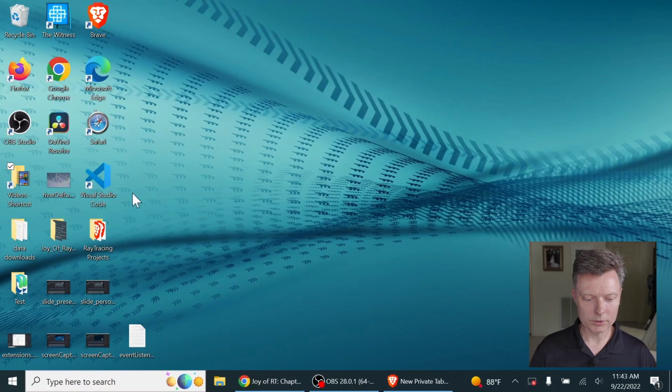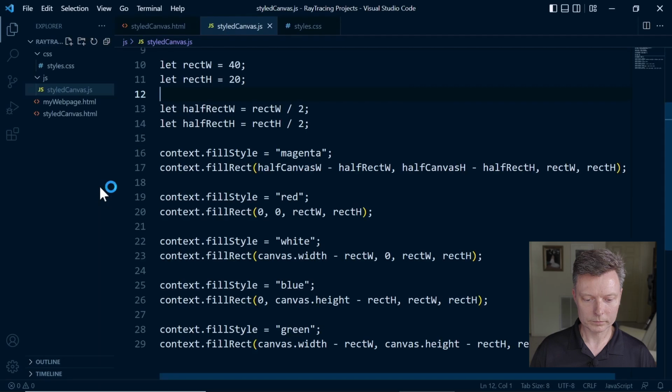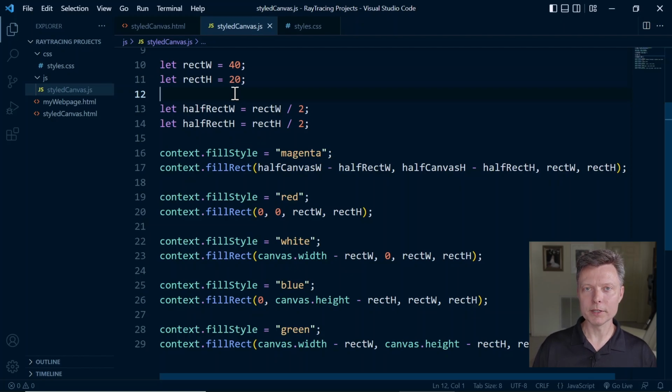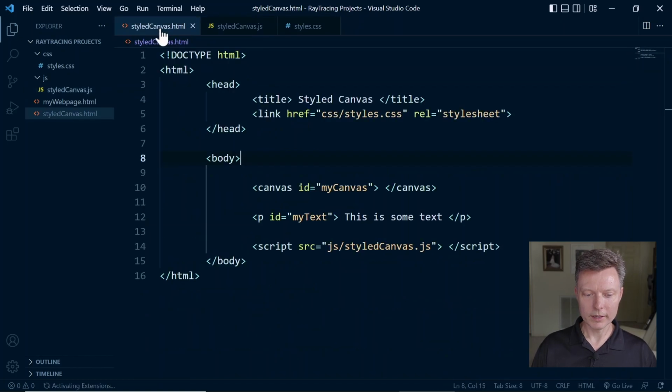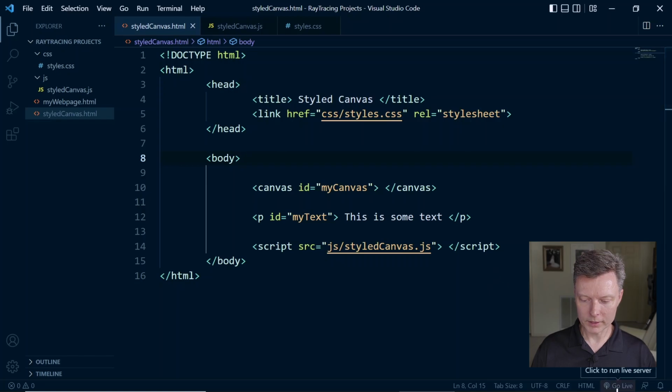So let's open up Visual Studio Code. And it should open up to what we were working on last time, which was the style canvas.js file. So to start experimenting with JavaScript inside the browser, let's go inside styled canvas.html and go ahead and open up that with your live server. So you remember it's down here on the right bottom corner. Go live, click that.